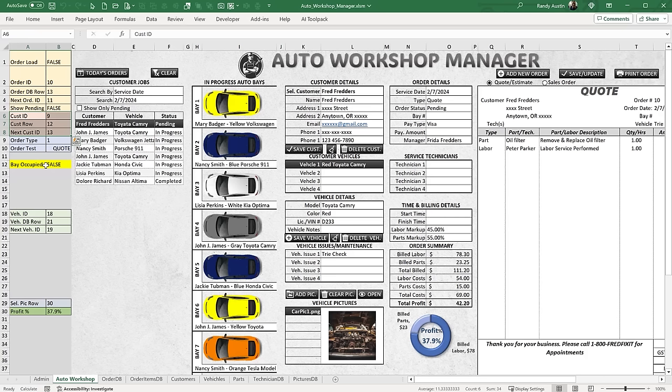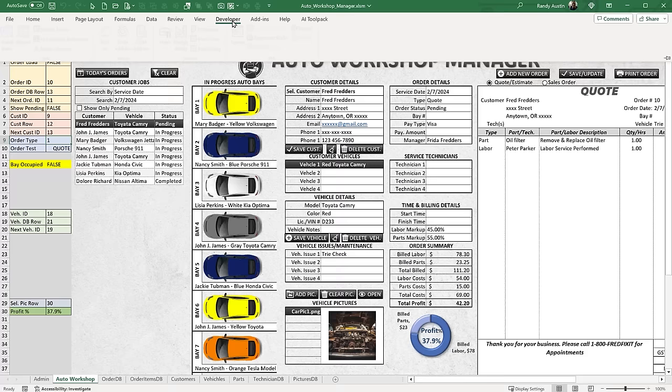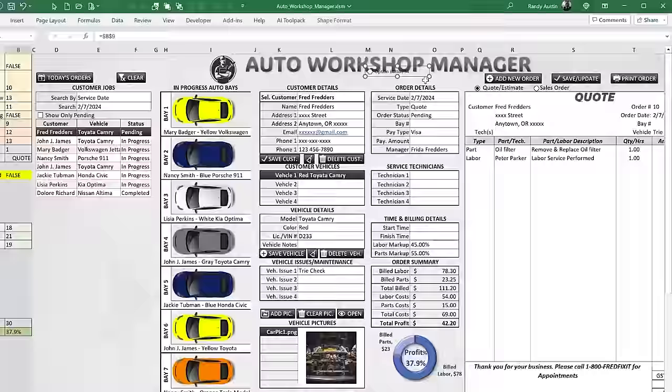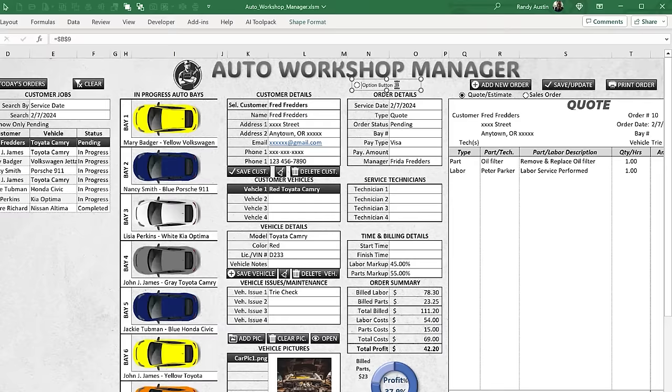I also want to know the order type. Now the order type is either a quote or estimate, or sales order. So we can see here that this is going to change. So we have these options. If we were to enter these new options, all I would do, again, is go back into the developer tab, go to insert, and insert this option button here. And that's all I did right here. So I've got the option button here. Again, I remove the text because I don't really like the text and I just use the text behind the cell. So I removed all the text.